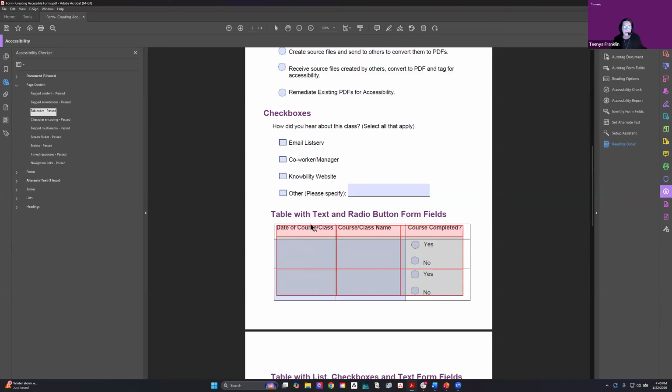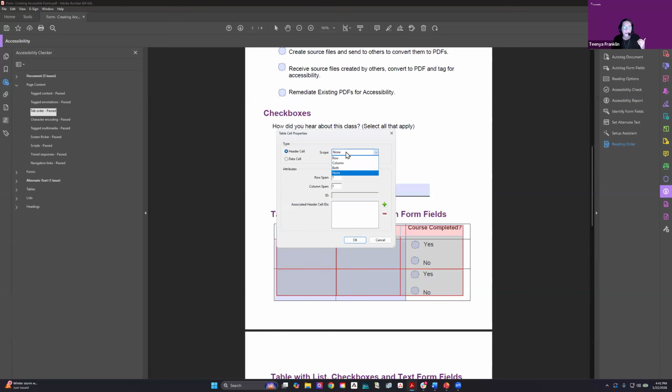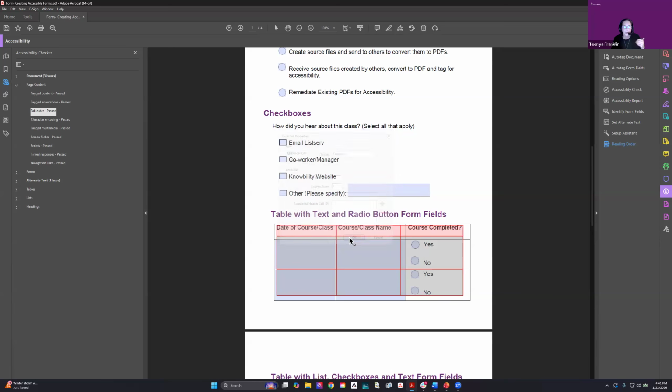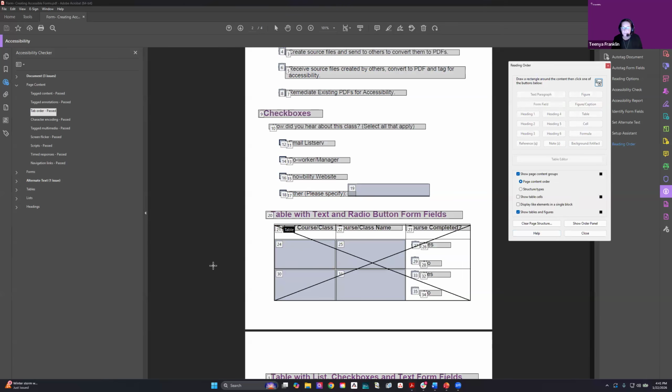You click on table editor, then you can come in here and I can do it all at once. These first three are table headers or column headers, right? So I want to go to table cell properties, their header cell, and the scope is column, right? And that fixes that. So that's why that's there. It's not anything you did wrong. It's just their way of showing you where there's a figure or a table.